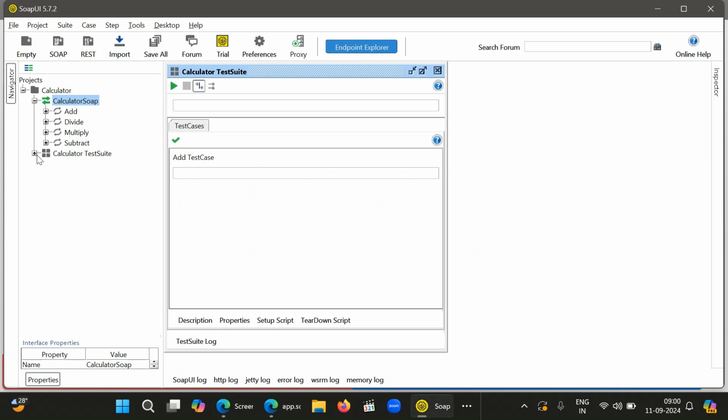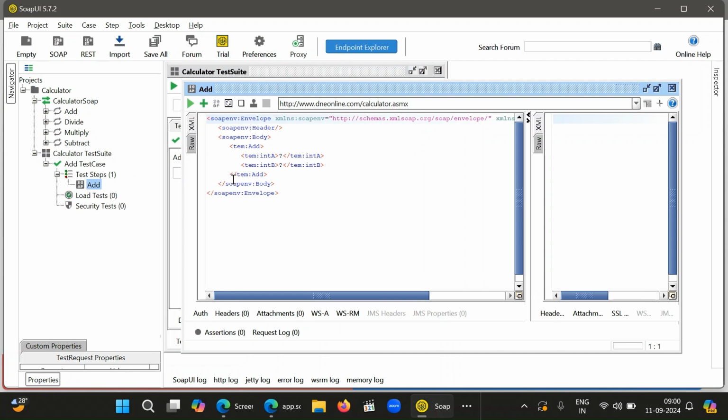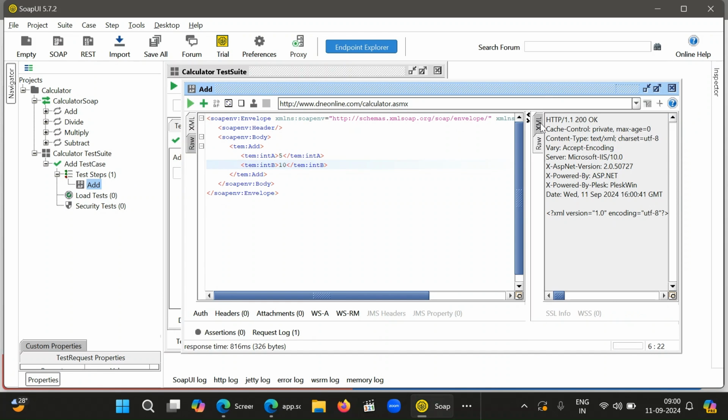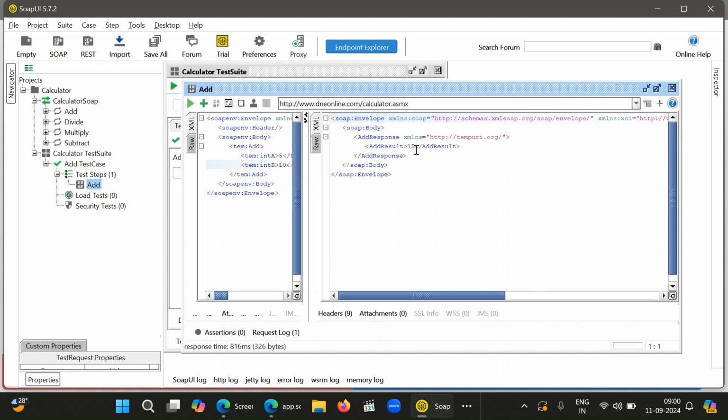Now I've added a test case here, one test case with one step, that is Add. Suppose I give 5, then I give 10, and run this. It's going to fetch a result. It's going to give 15. It's going to add these, as we saw already.